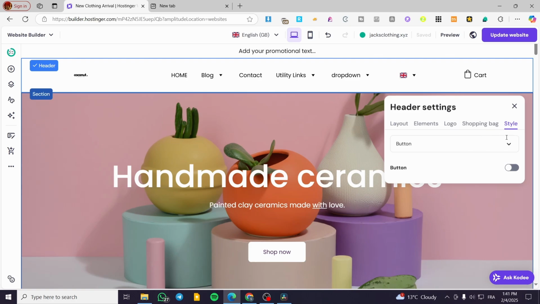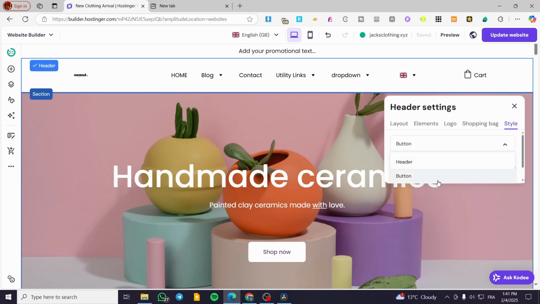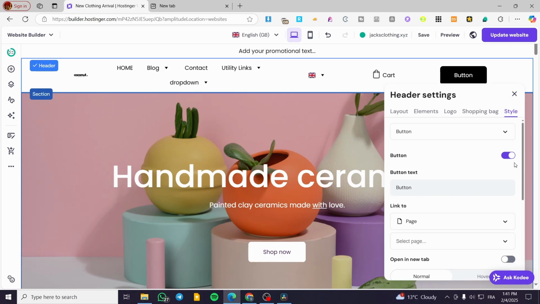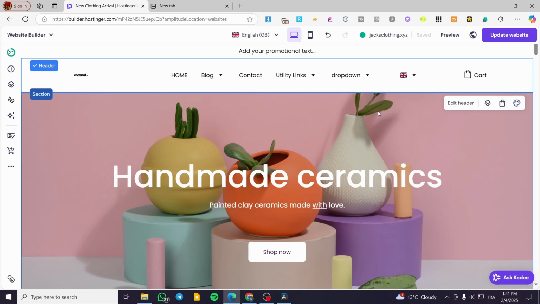Final one, we have the style. You can go ahead and choose the style of the header. For example, you can have the normal header or the hover header. You can make your header transparent, select the text font, and also the header text color. Now, for the button, you can go ahead and switch or add the button and modify it. And finally, we have the social icons that you can add. Now, that was for the header.